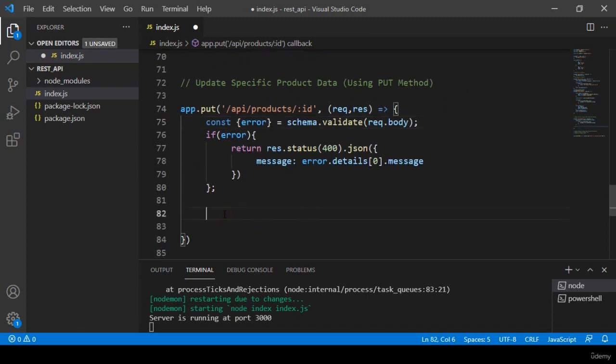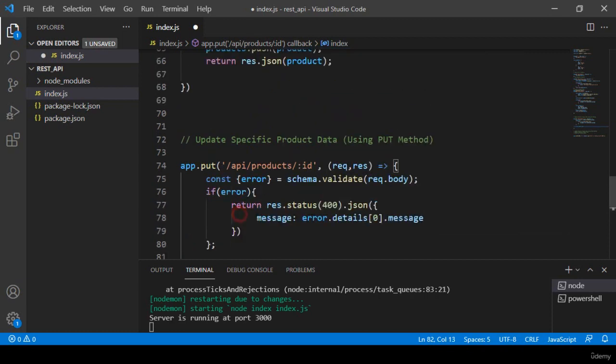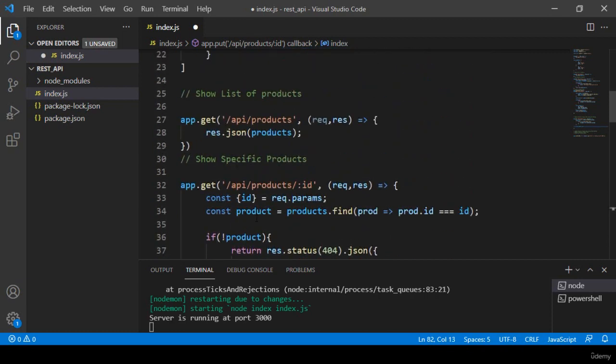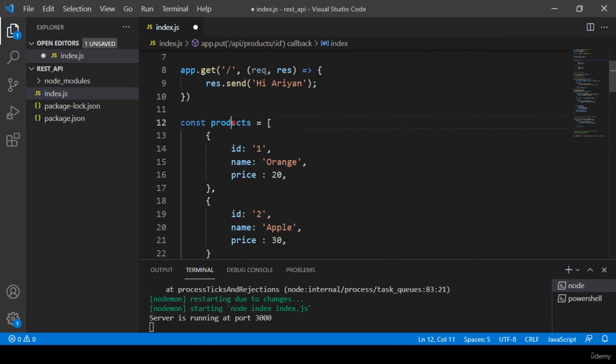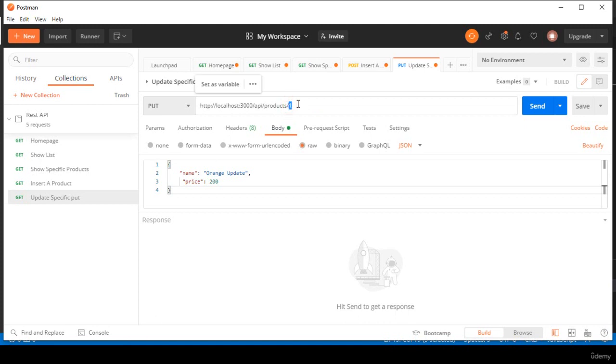If you want to check it, I'd better take another constant variable. I name it index, and into this index, the same procedure. I have already got all our array data in our products variable, right? So into this products array, now I want to check it with the same procedure. Now we have to check it with the findIndex method. So with this findIndex method, I want to check our database table field ID, when that will be matched with our requested ID. Okay, that is our requested ID. When that is matched, then I want to update.